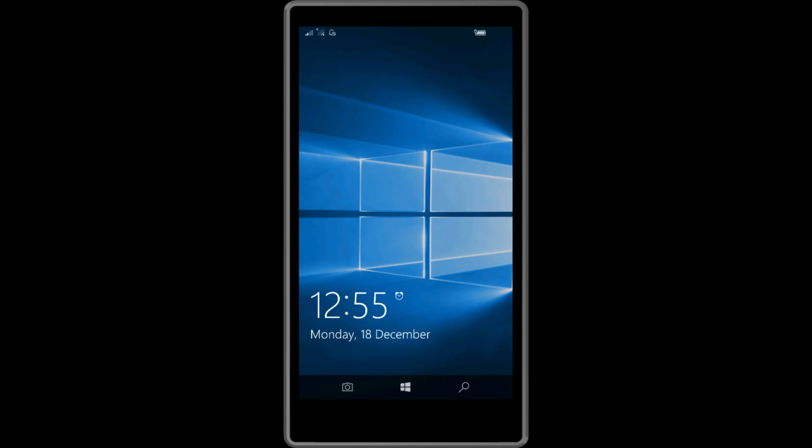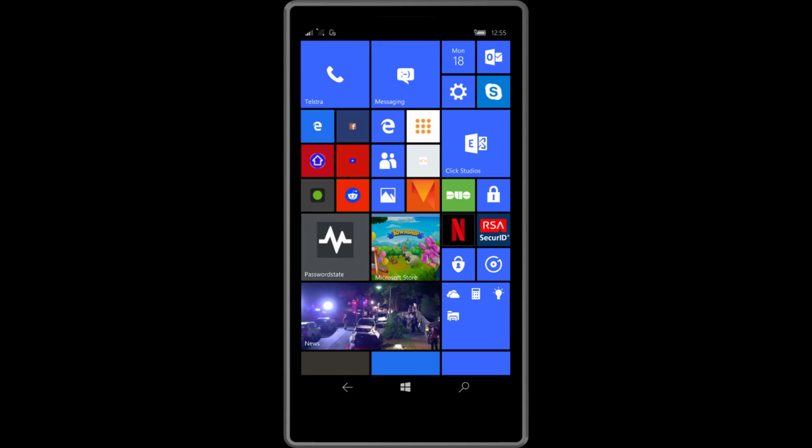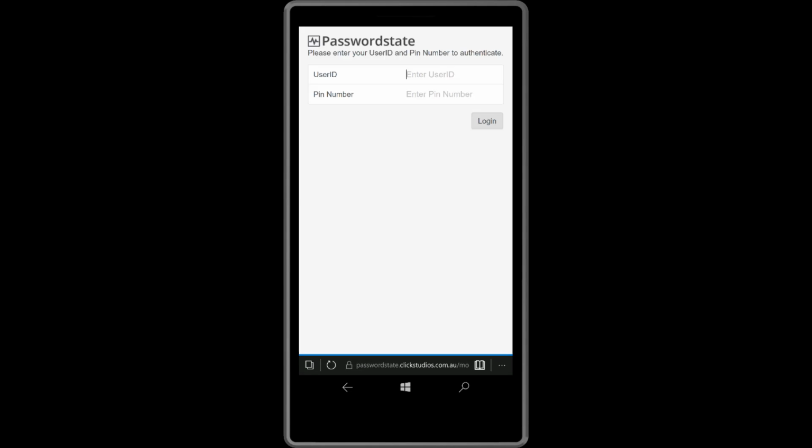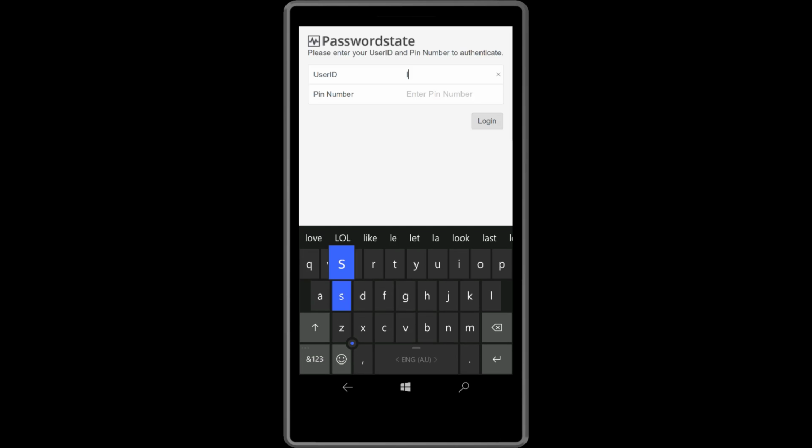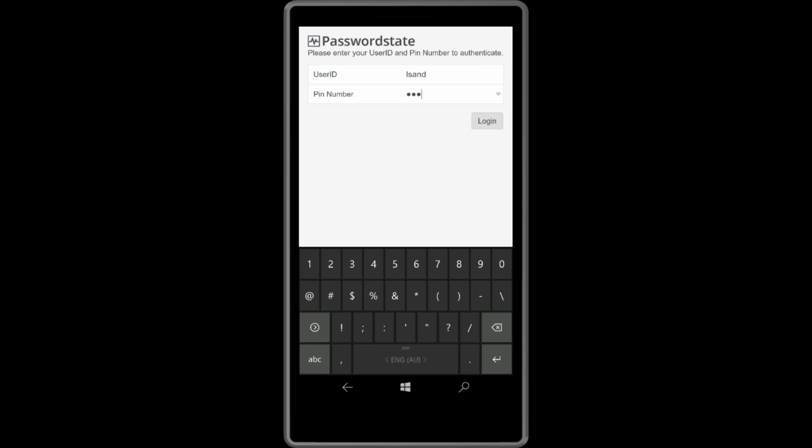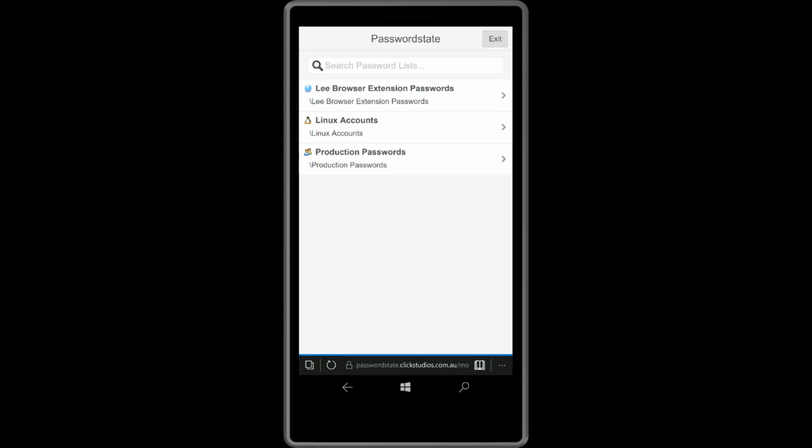To show you the mobile client working, I've got some software on my computer that is connected to my Windows phone. I'll simply open my mobile website and log in with my username and predefined PIN that I've set. There are many different two-factor authentication options you can also set for the mobile client, and now that I'm logged in, you can retrieve any password that I have access to.